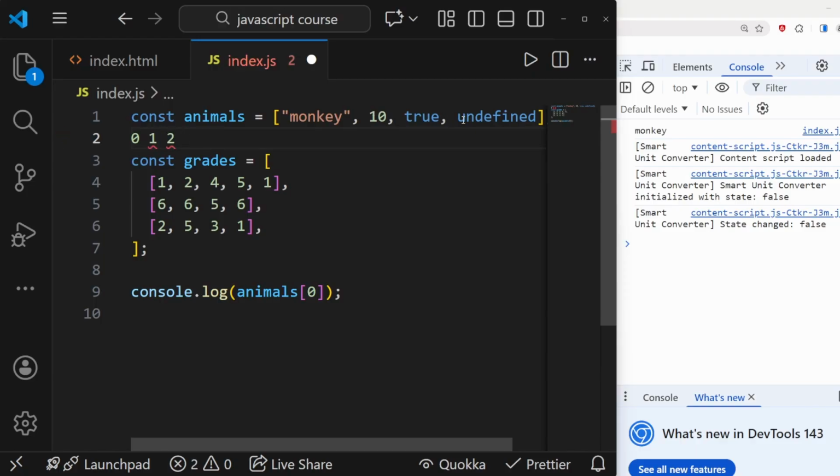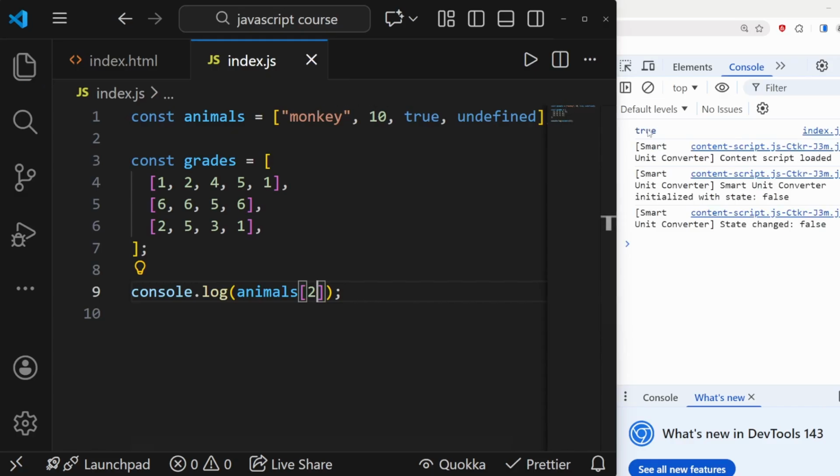And the fourth element has index number 3. So if I now want to access this element true, for example, then this would be index number 2, because 0, 1, 2. And we're getting true in the console.